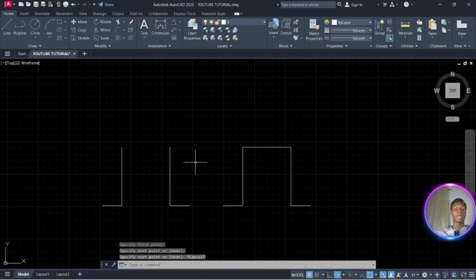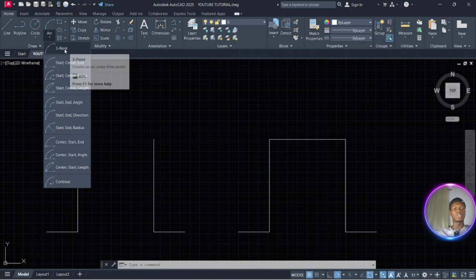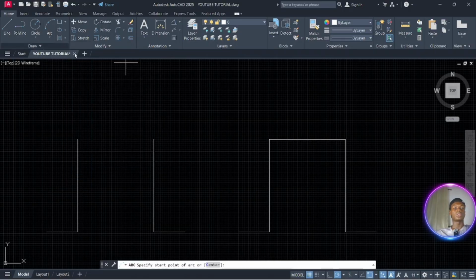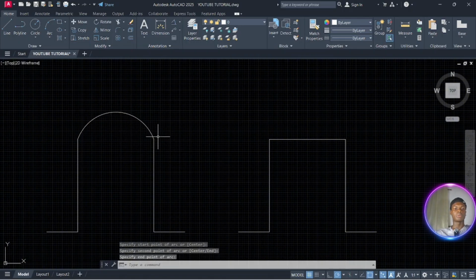Okay, so now we have these two here. Now we'll move to the first step, which is the 3-point method. The 3-point method tells us that we should specify the first point, second point, and third point of the arc. So I can click on this as the first point, specify this place as my second point, and this place as my third point. And we have drawn an arc using the 3-point method. Let's erase that.